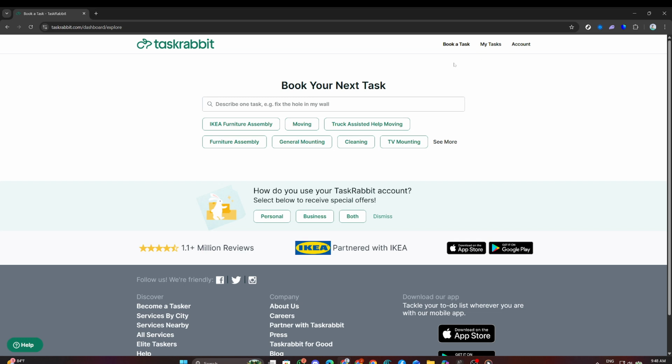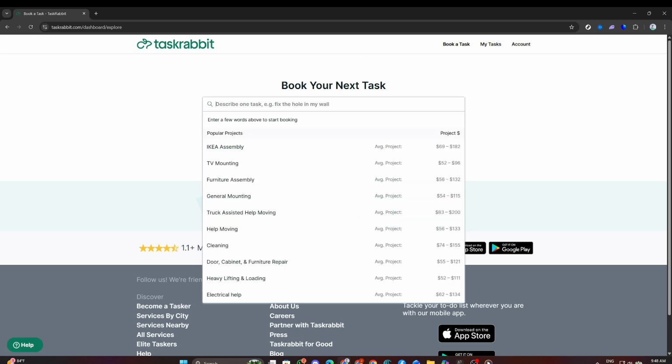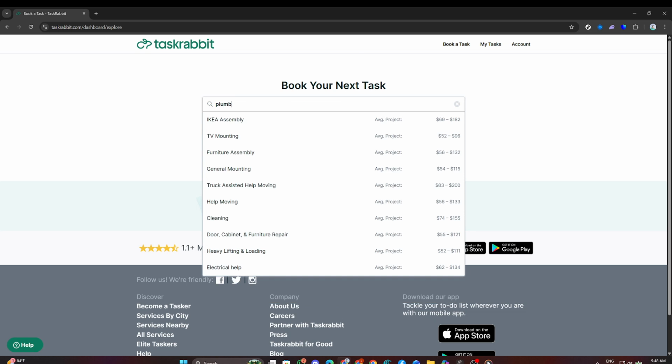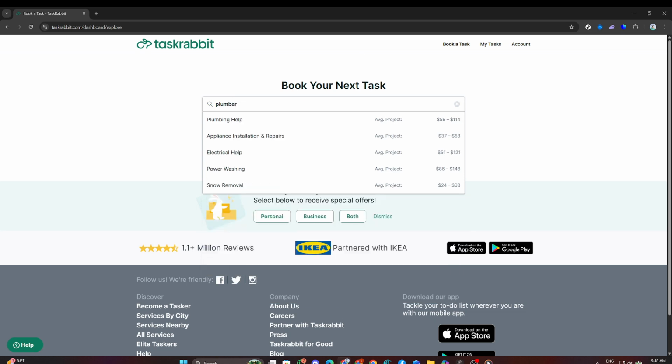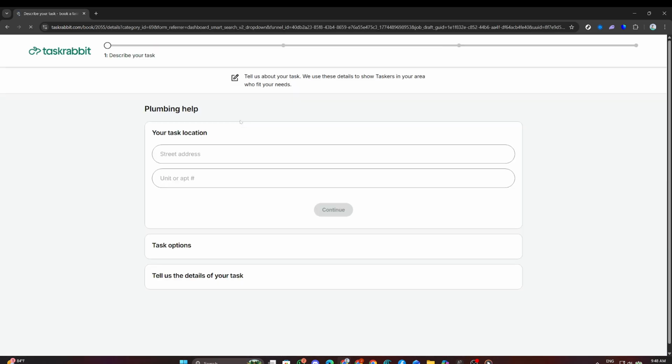Once you are logged in, locate the button labeled Book a Task at the top of the home page. Clicking this button will direct you to the task selection screen where various service categories are displayed. In the search bar on this page, type in the term plumbing. You may also see options such as plumber or plumbing help. This search will help filter the available services specifically related to plumbing.